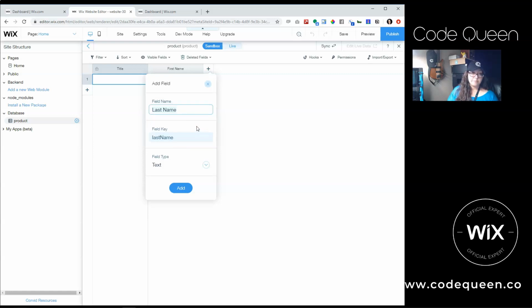Think of it like a URL. Every URL has to be unique. So we need the field key to be unique because if we're going to be connecting it through code, either through a data set that we saw before or connecting it manually, we have to have a unique field key. That way our code knows what database collection to look through and what column to look for. Since I typed in the words last name, a field key of lastName, no spaces, with a capital N was created for me. But I can change this if I want to.